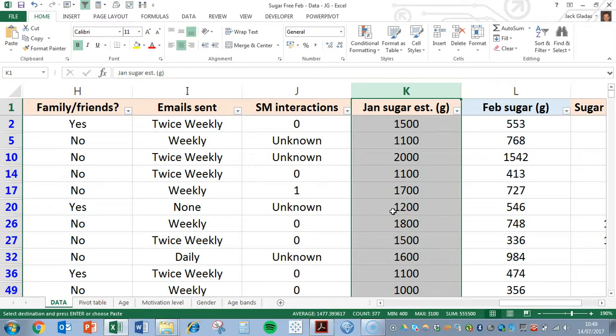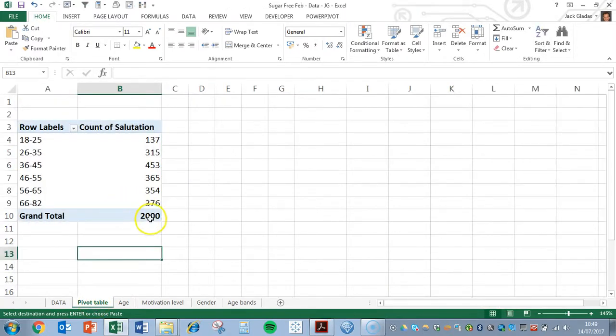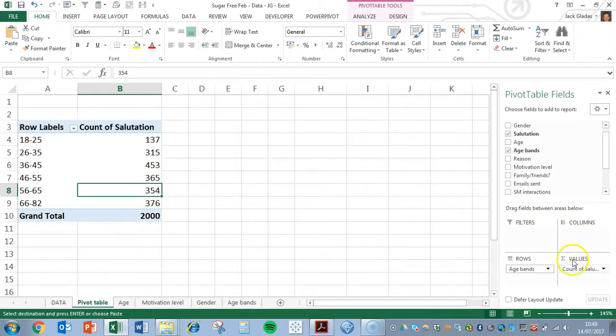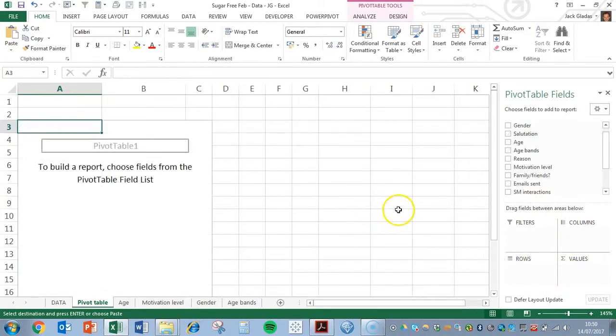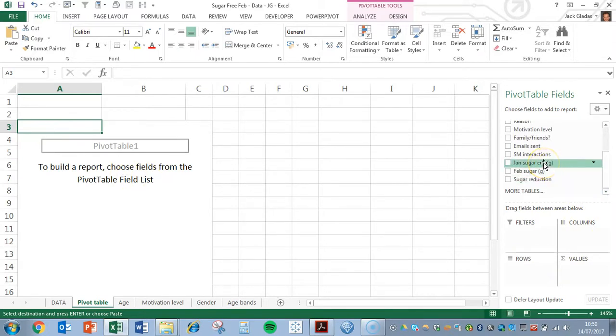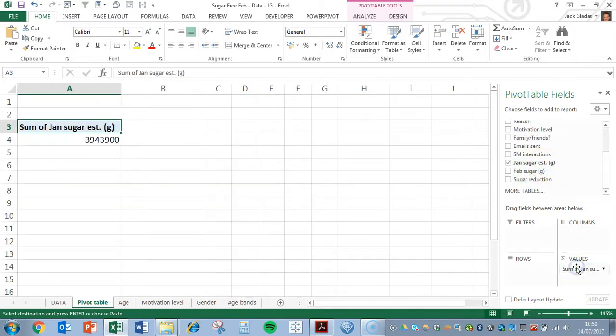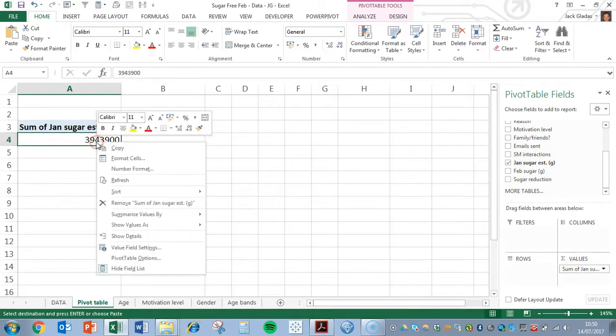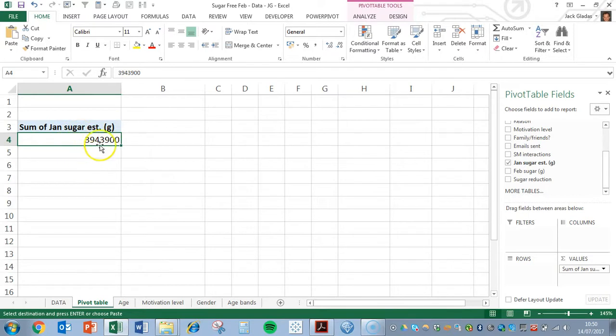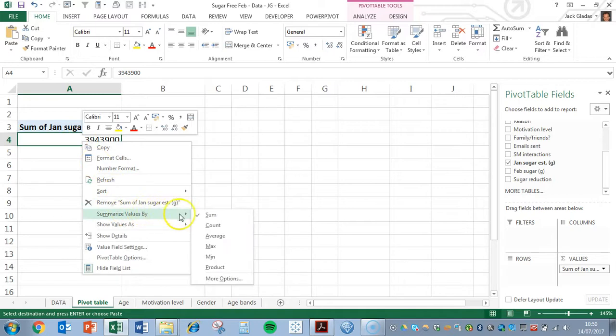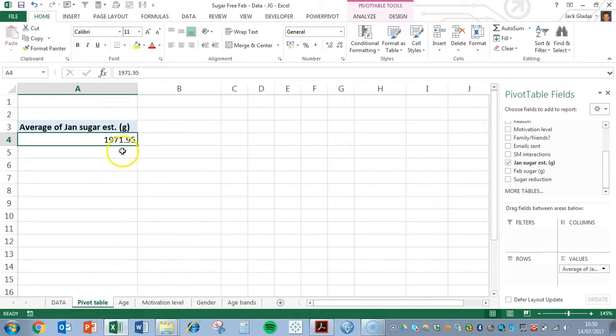So let's turn to our pivot table to see how we can use that. Okay, in our pivot table, start by clearing all the fields from the table by dropping them out. Now, what you want to do is drag the January sugar variable into the values. Now, if we right click on it and go to summarize values by, you can change this to the average. At the moment, it's just showing us the total sugar consumed in January by everyone.